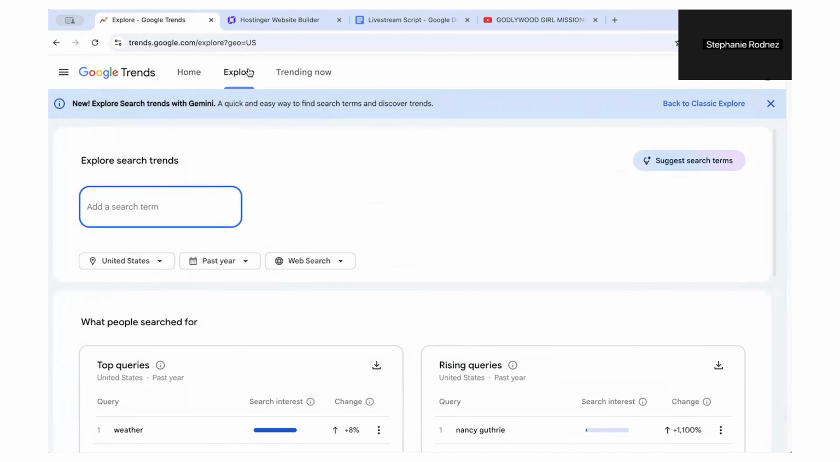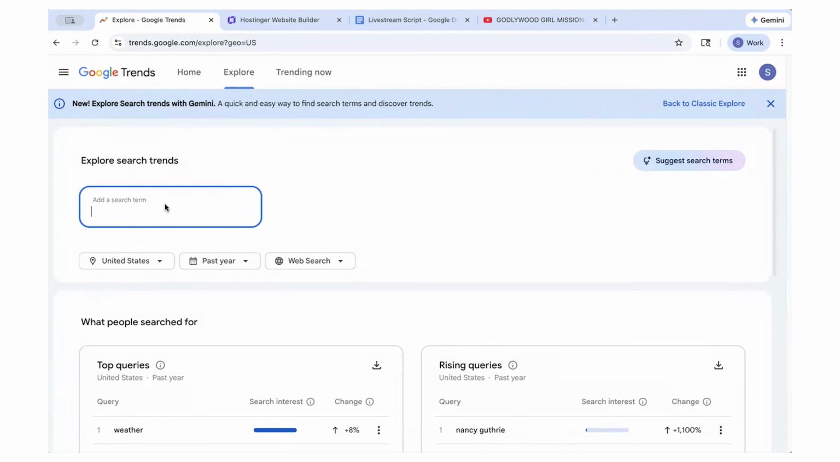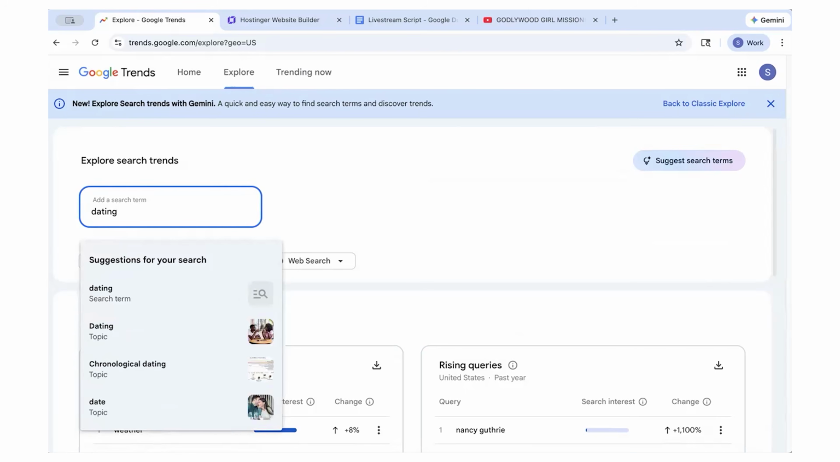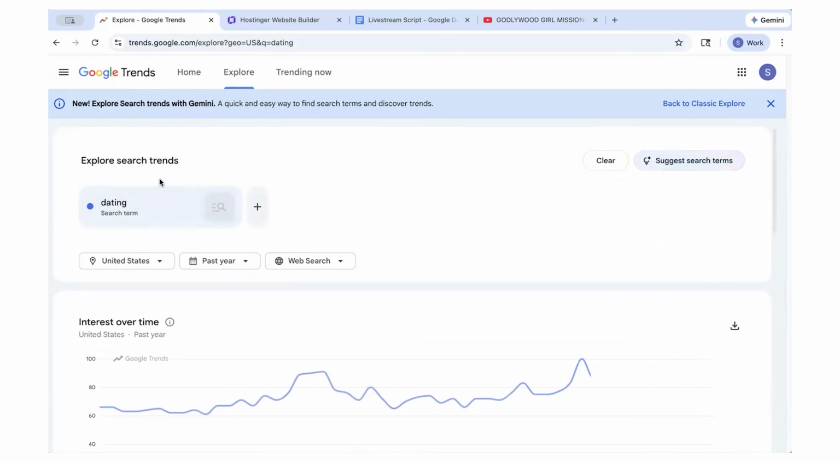The way that I use this is I go to explore and I type in my niche. So let's say that I am writing Christian romance novels, which I am. And in my Christian romance novel, I show young people dating. So I'm going to look at dating. Because I obviously want to attract people who are interested in dating to my live so that I can sell them my novel about dating. So I'll type in dating and hit enter.